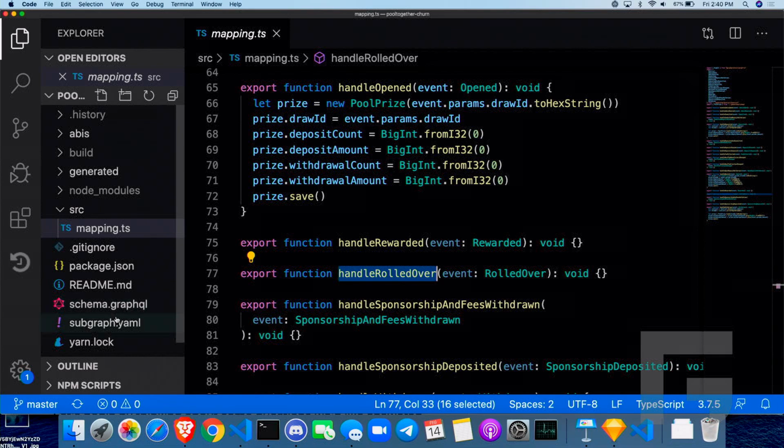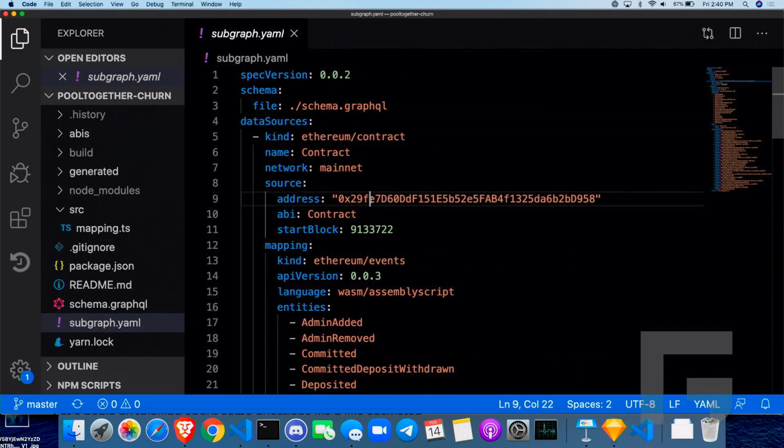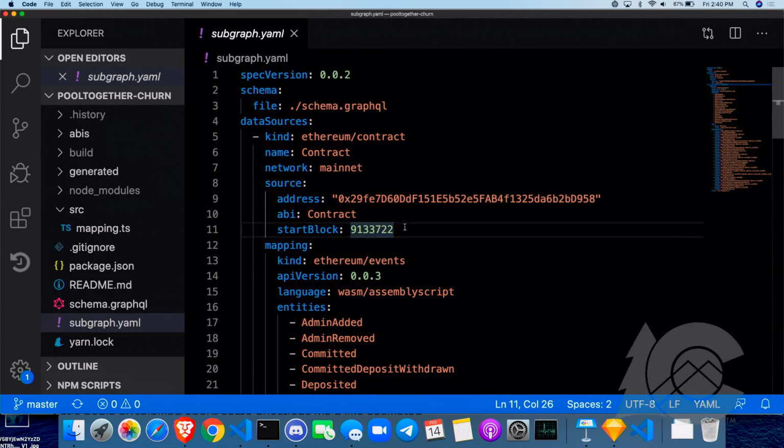It also has the subgraph YAML file. This defines the address that it's actually pulling from, as well as the start block. And I highly recommend, if you create subgraphs, to add the start block, because that'll speed things up tremendously in the front end. It won't have to process years of blocks from way back when.